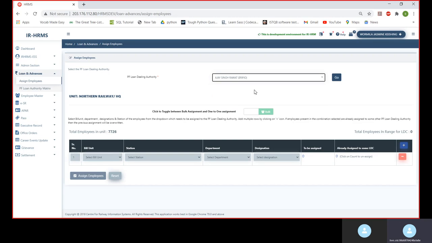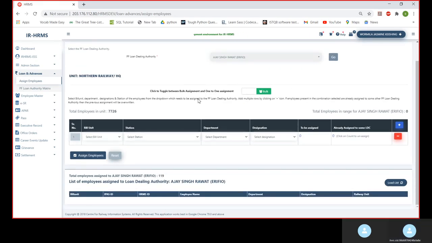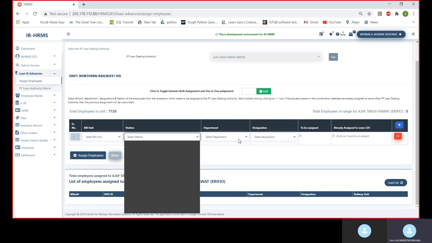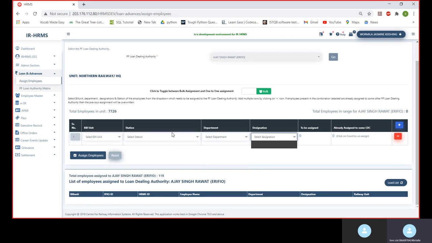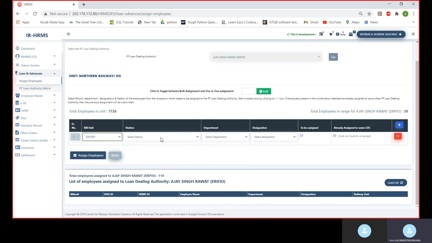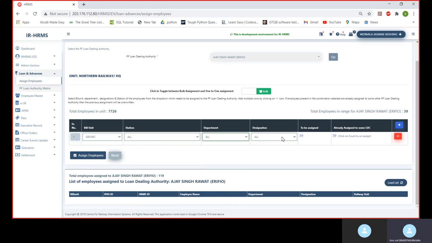So I'm choosing this LDC Ajay Singh Rawat for this demo. There are two types of assignments, bulk assignment and one-on-one assignment. Firstly, I'll show the bulk assignments. In the bulk assignment section, there will be bill unit, station, department, designation. Whatever filter you want to add, you can add. And supposedly I'm choosing this bill unit, all stations, all designations and departments.